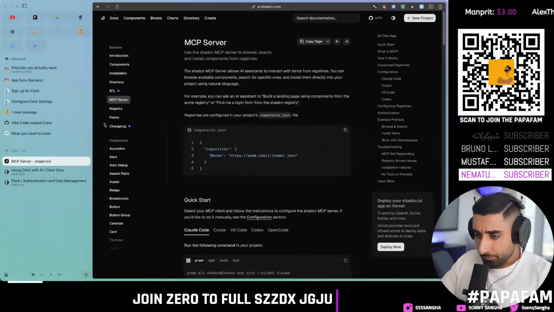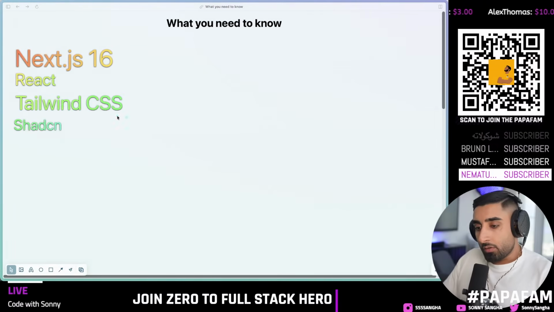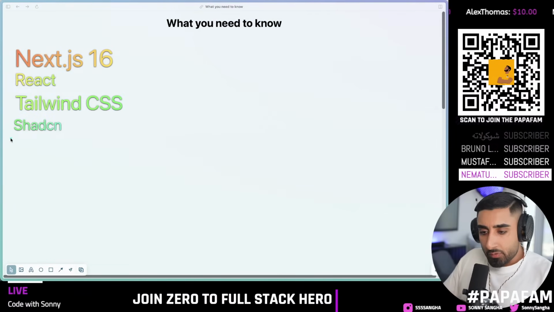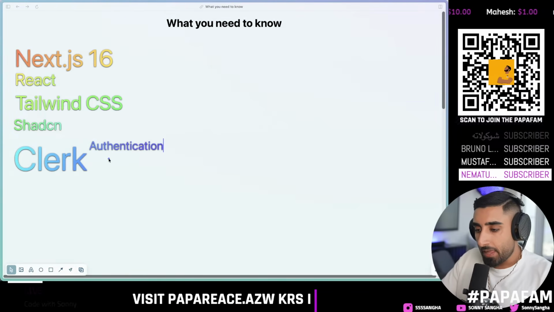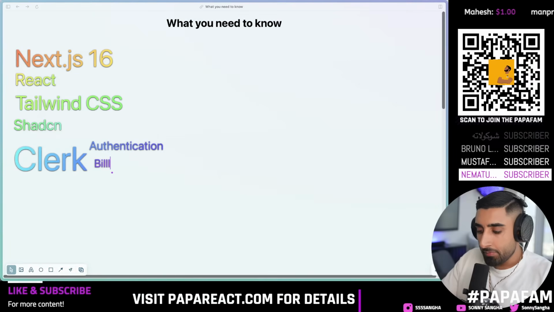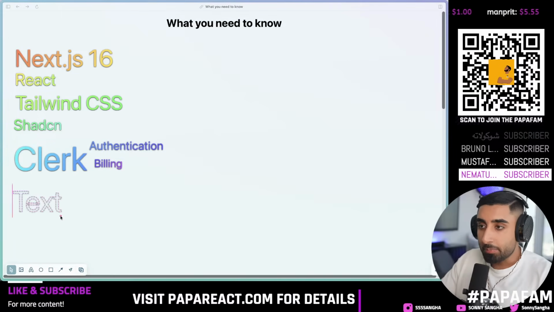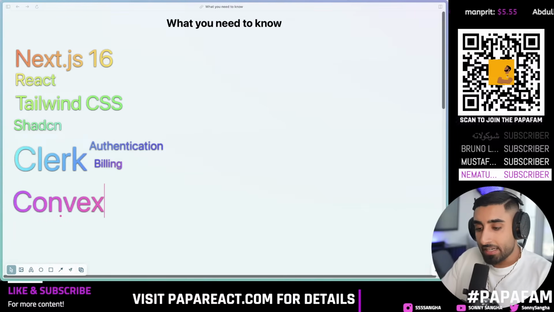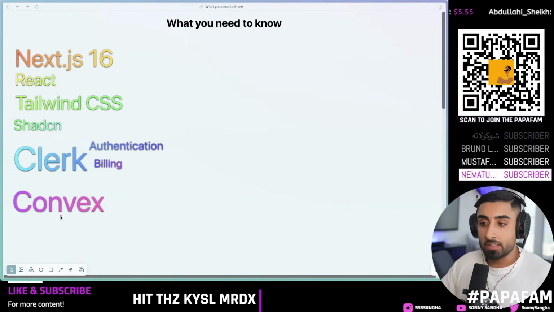So in this case, back over to the board, what you need to know. Let's jump through a few of the things very quickly. We've got the Clerk side of things, and Clerk is going to be how we handle our authentication as well as our billing. So effectively with these, we have everything, right? The final piece of the puzzle is the database. Now, again, we're going to use Convex today, but this is the point that I'm trying to make today.